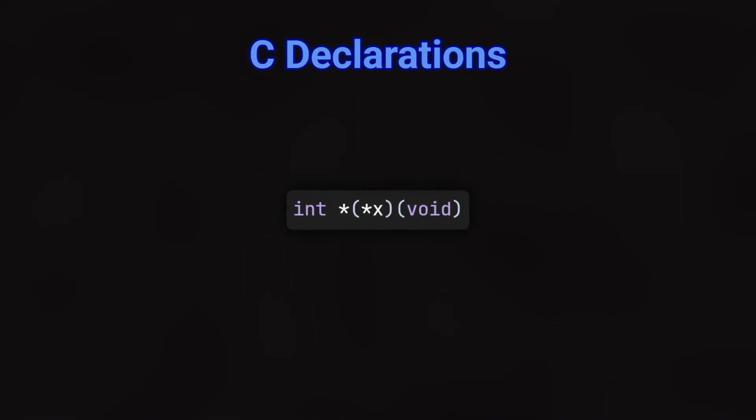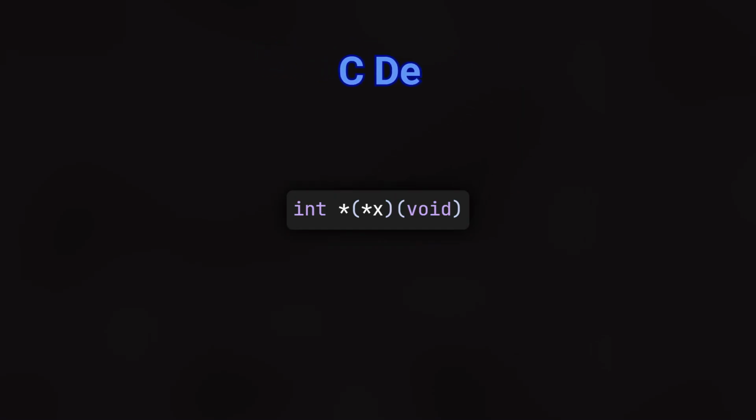C's declarations are notoriously a bit confusing. I mean, this is certainly a bit ugly, but I'm gonna make the case for why it's really not so bad, and then pitch a solution anyways. So let me start with something basic.